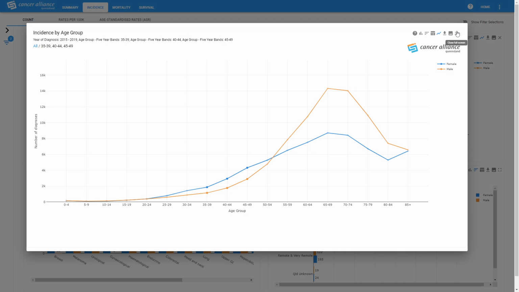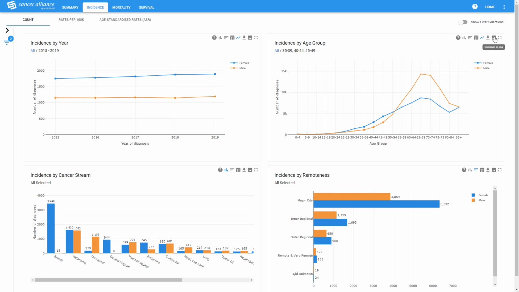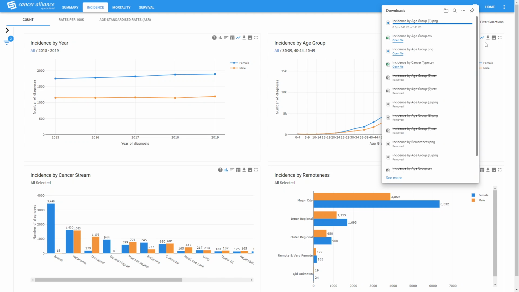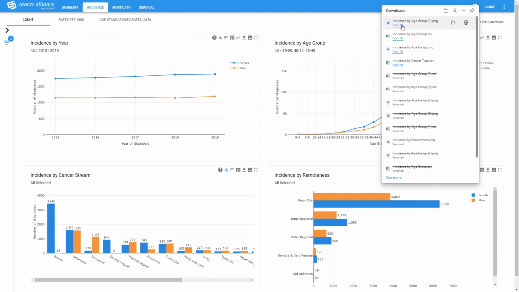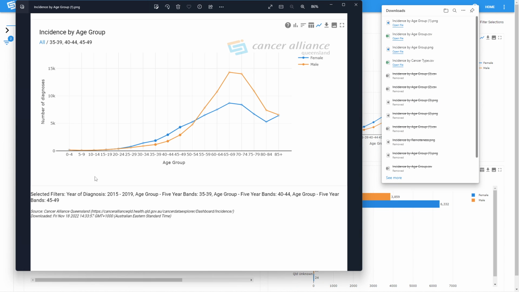And it will do the same thing when you download. So if I download a copy of this, and then we open it, you can see that it has listed the filters that I've applied to this graph. You can see the years of diagnosis and the different age groups that I have selected. It's also got the source, that you can use as a citation, and when it was downloaded.